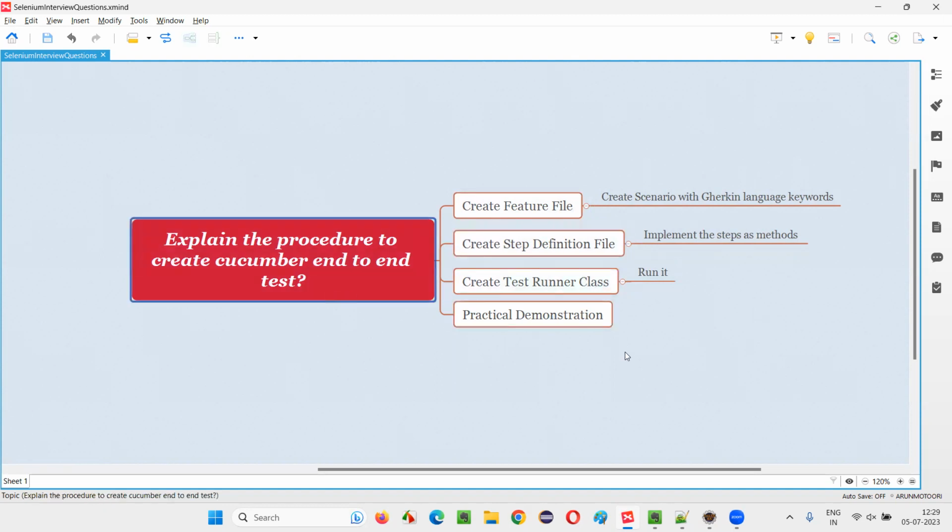So I hope you got an idea how to explain the procedure to create the Cucumber end-to-end tests in Cucumber projects.